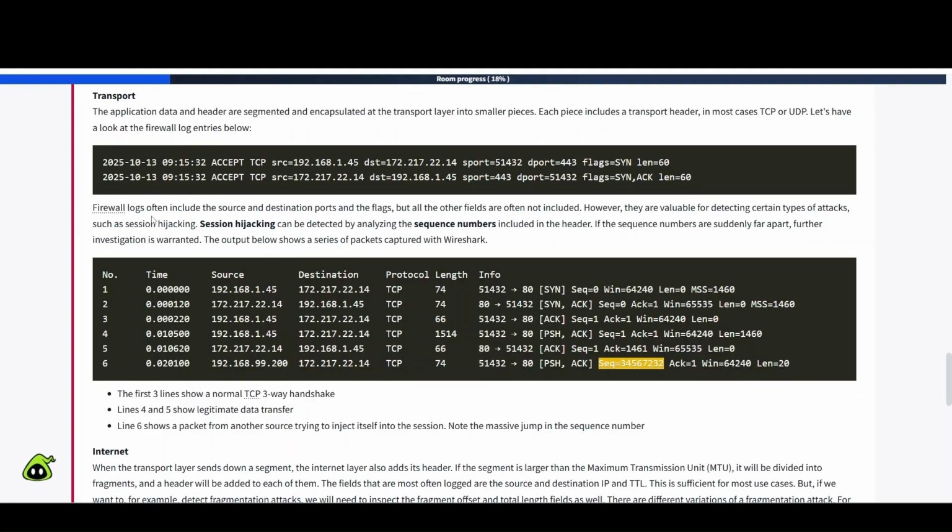Firewall logs often include the source and destination ports and flags, but all the other fields are often not included. However, they are valuable for detecting certain types of attacks, such as session hijacking. Session hijacking can be detected by analyzing the sequence numbers included in the header. If the sequence numbers are suddenly far apart, further investigation is warranted.